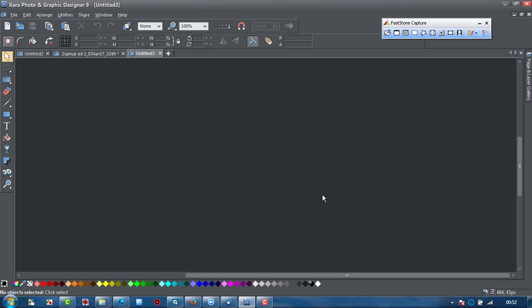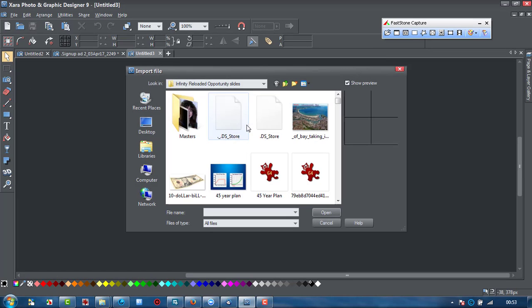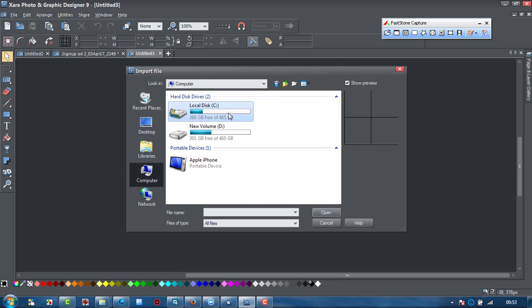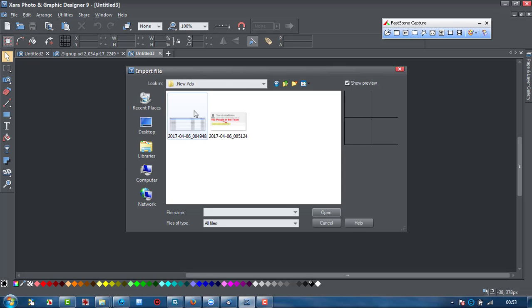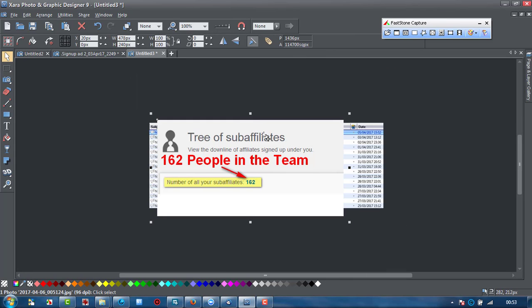We can go into what my graphic program is called Xara, and I've been using this for my graphic design for quite a few years, along with Photoshop, and really it's a great program. So I'm just going to import those in, and quickly go to the right folder, new ads. Going to import both of these in, open, and there they are. So now they're in my Xara.